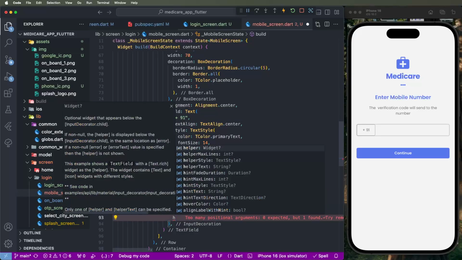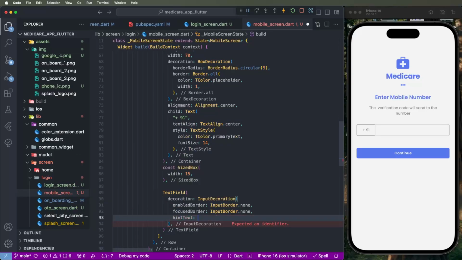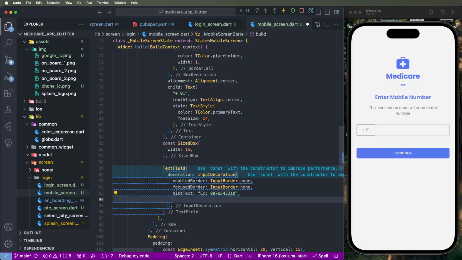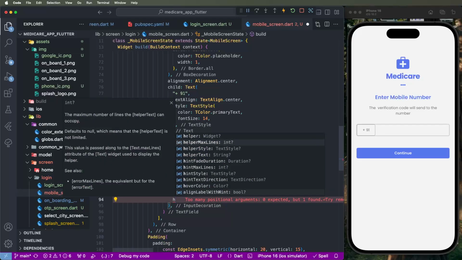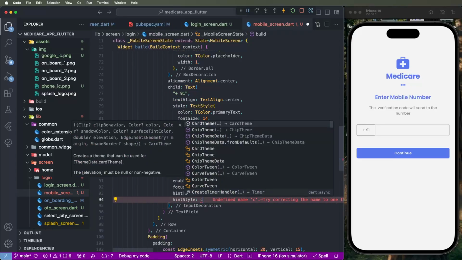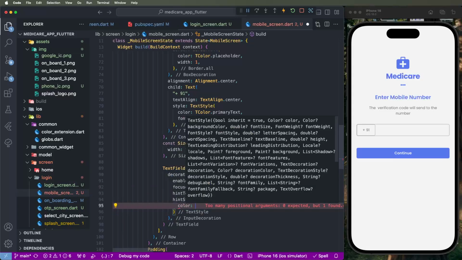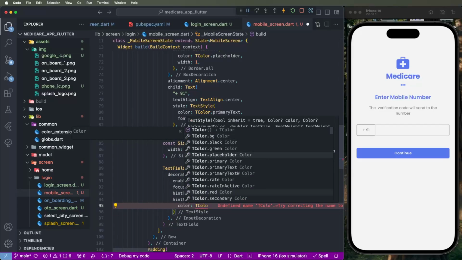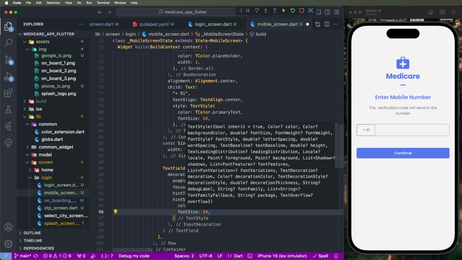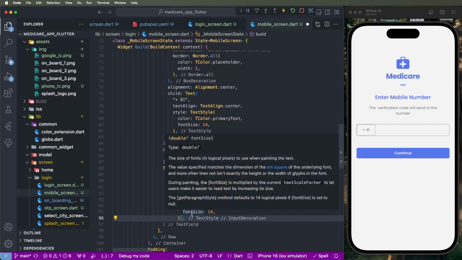Now we need to set here the hint text. Need to configure here examples. Need to write down like here 987654321, like this example need to put here, and also need to configure this here the hint style like here. Need to set here the TextStyle, set here the color, the placeholder color, and font size also need to set this here 14, like this configures, and save here.